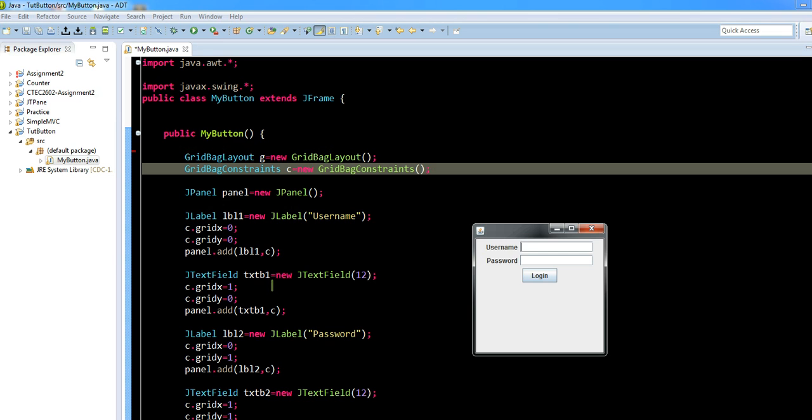Okay, so we wanted this text field to be next to the username. So I said c.gridx equals 1, because as you know, the x-axis refers to the horizontal, this way, and the y-axis refers to the vertical, this way. For those of you who have done a little mathematics, you should know that the x-axis is the horizontal and the y-axis is the vertical.